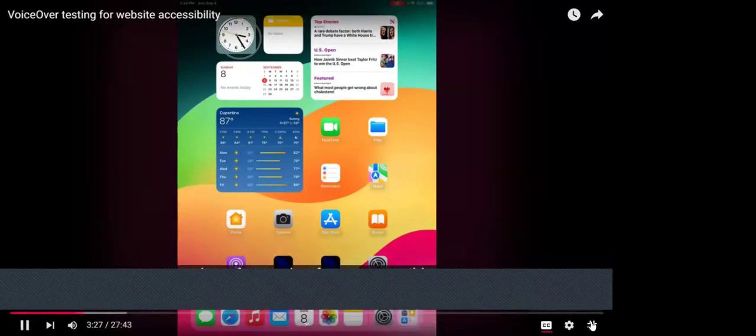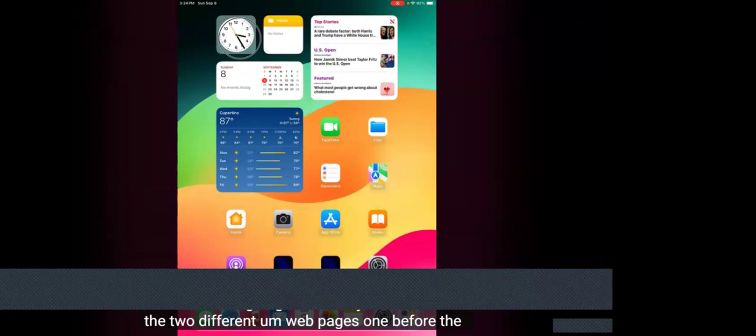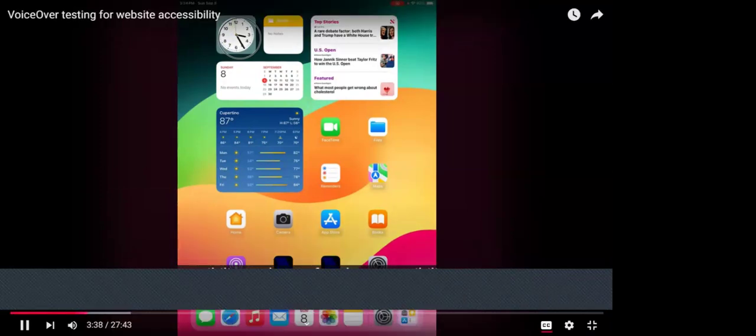So what we're going to do today is look at the two different web pages, one before the accessibility and one after the accessibility was taken in mind.